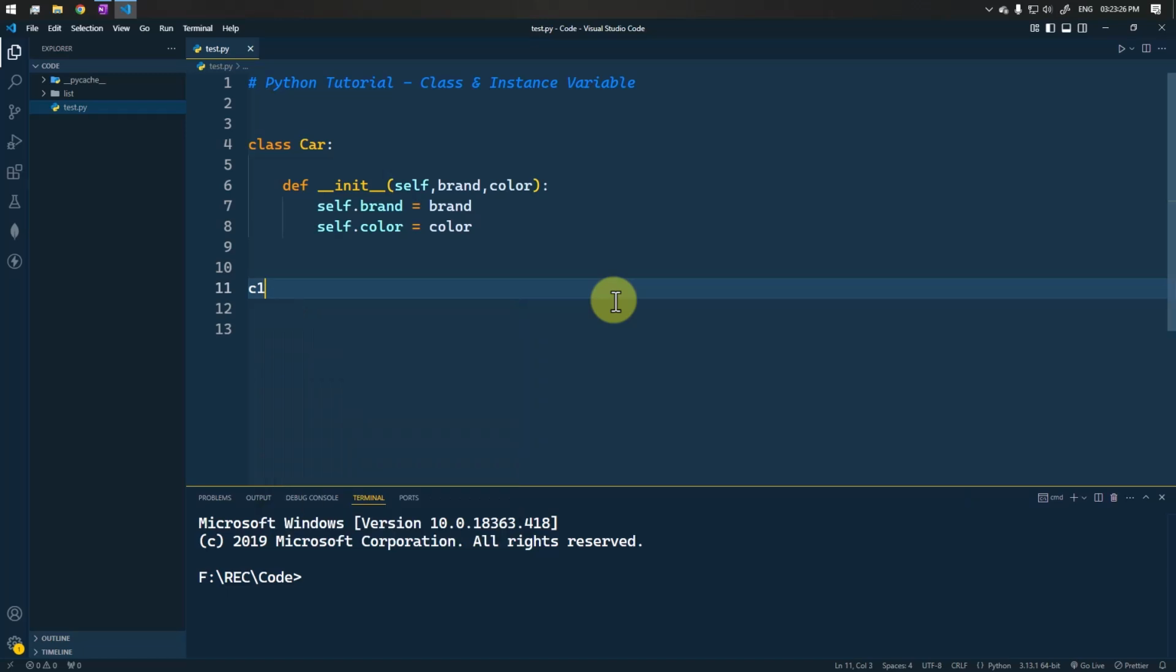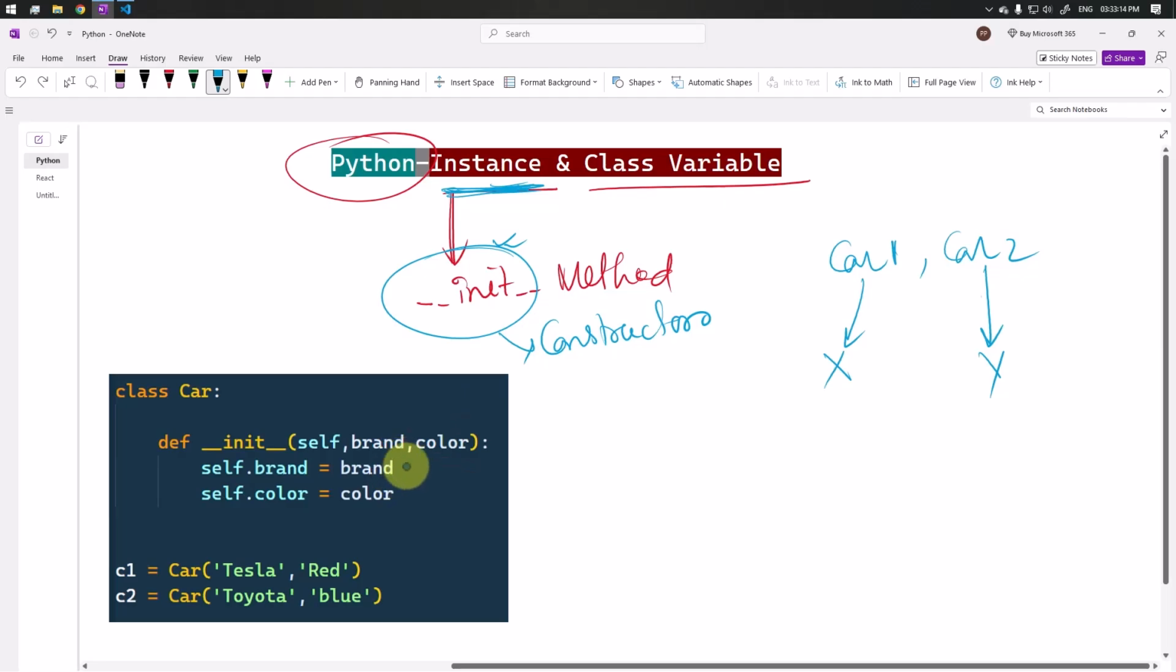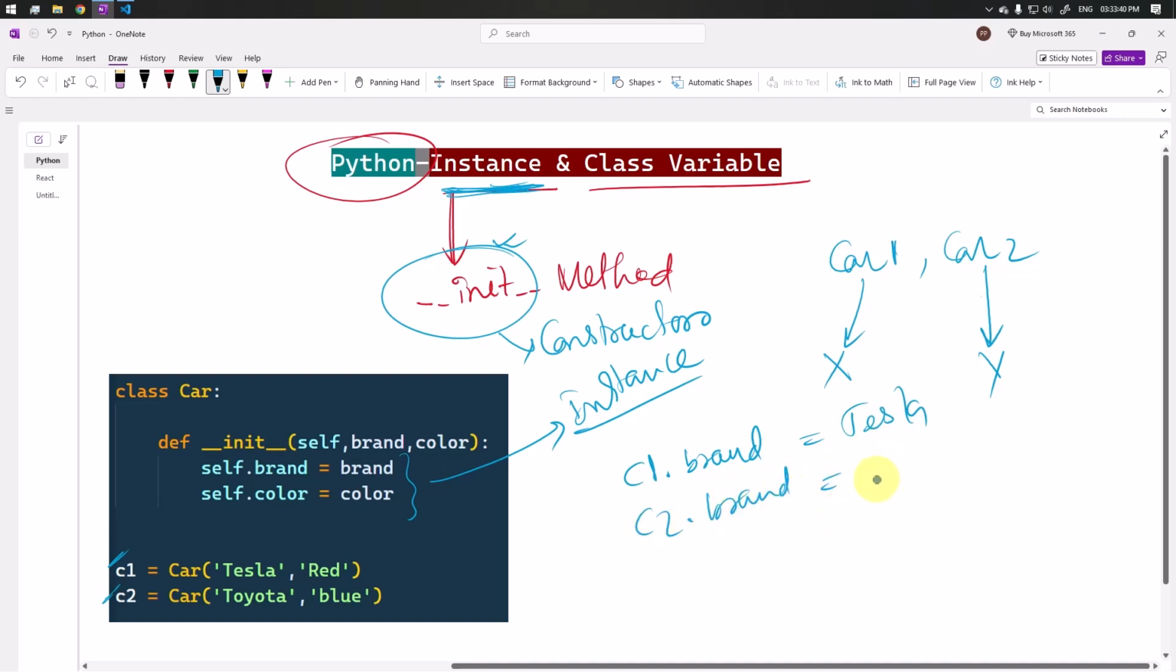Now if we create one object c1, and here we pass the brand of the car, which is Tesla, and also the color red. Let's create another object c2, where the brand is Toyota and the color is blue. Inside this init method, these are the instance variables. That means objects c1 and c2 will have different values. So if we write c1.brand, this will have the value Tesla, and if we write c2.brand, it will have the value Toyota.